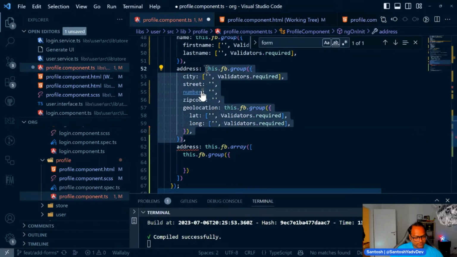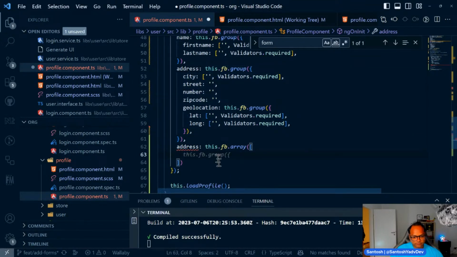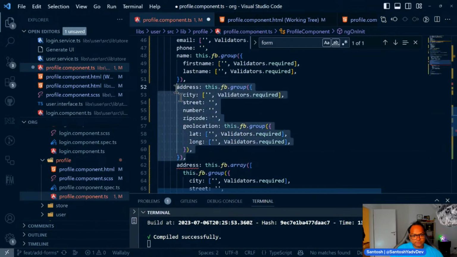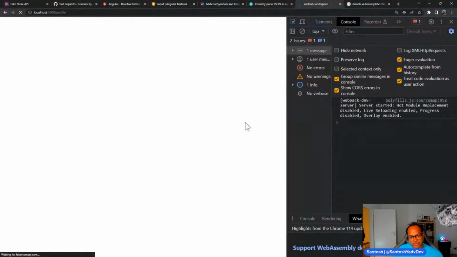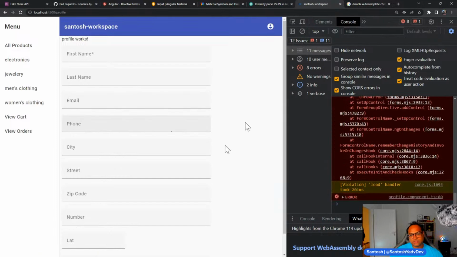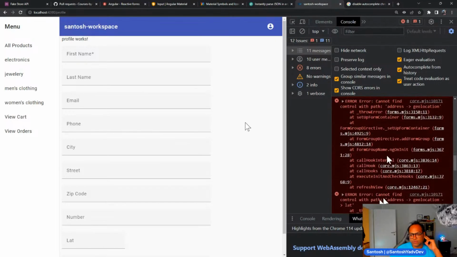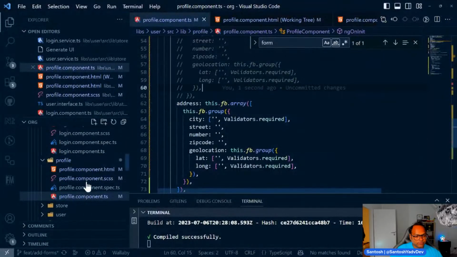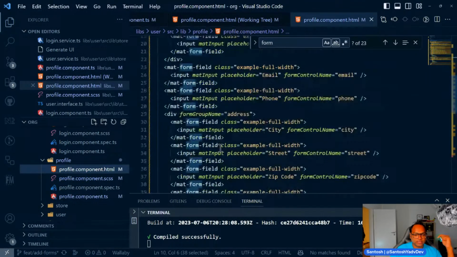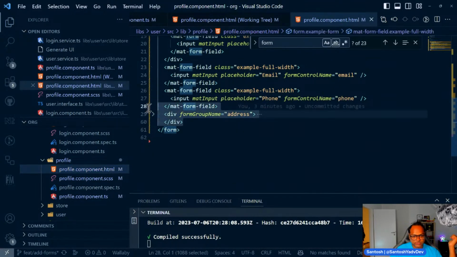So let's do this. You see, now this is an array, of course. So our form will start breaking again. It'll say, hey, I'm not able to find any control where the control is address geolocation lat, because now the address is an array. It's not a normal control. So let's go back. Let's see what we have to make here. Again, I'll keep this because we have to actually finally use this one, right?